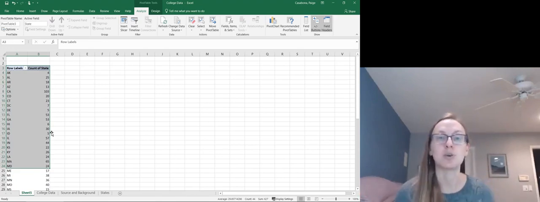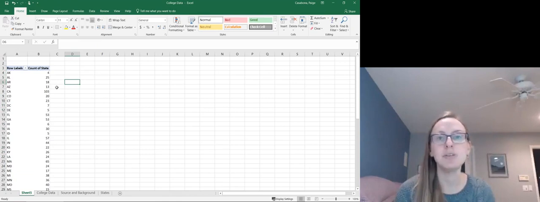But this is a quick and easy way to get a frequency table, and then you could create graphs and things like that from there.